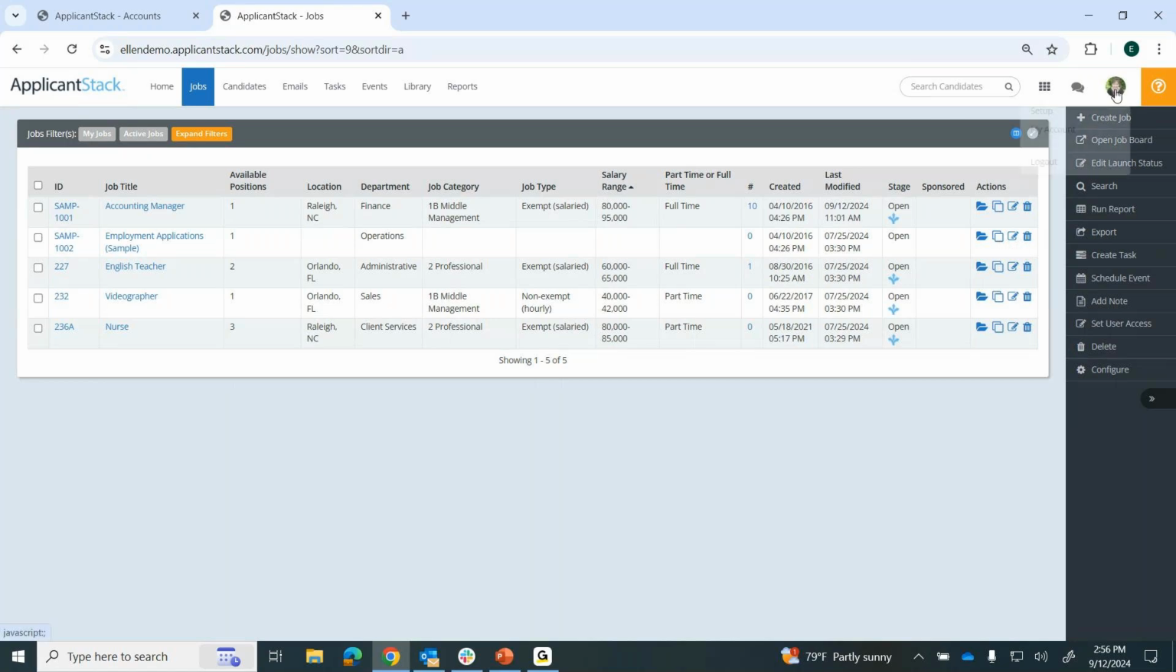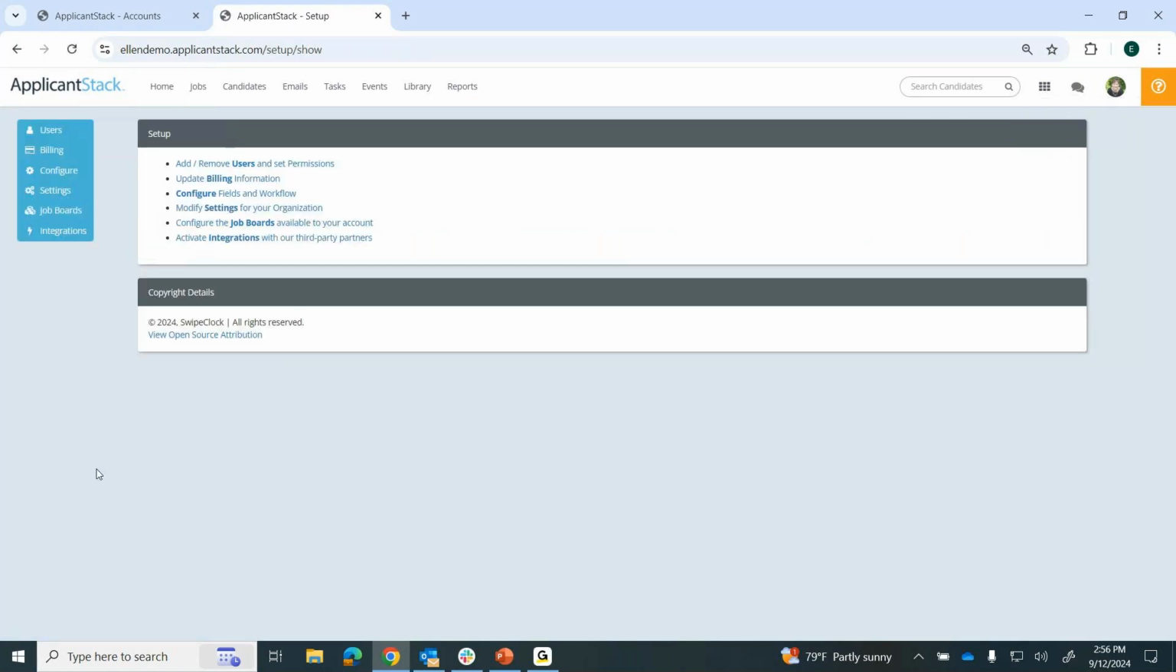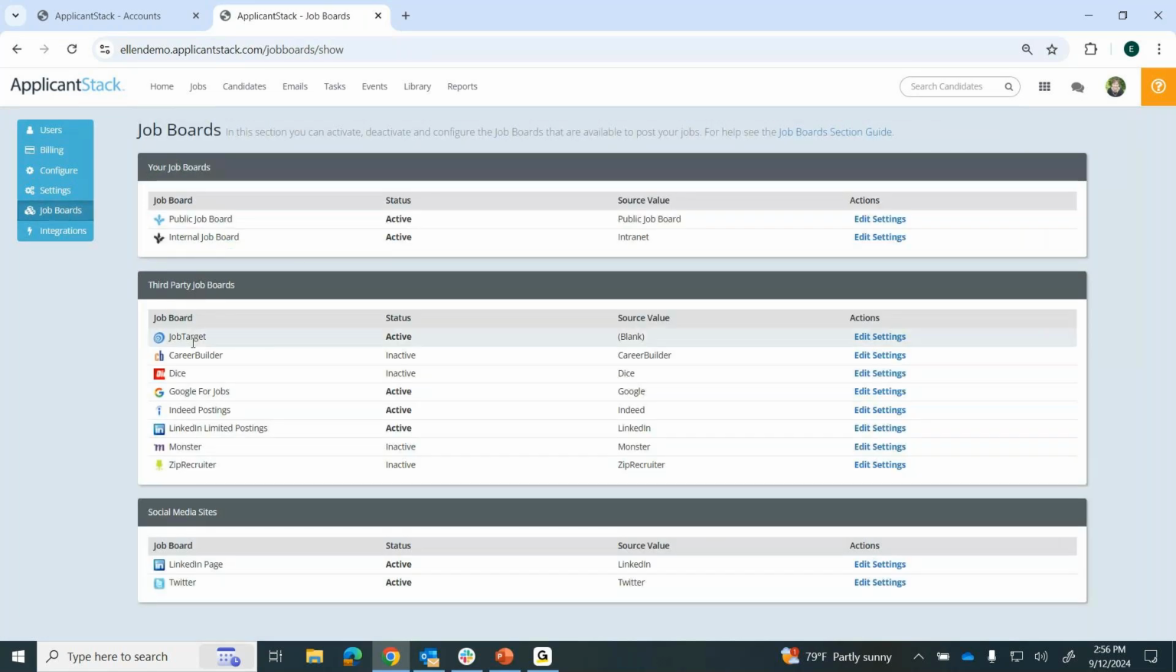If I click on my picture, this is an administrative task. I'm going to click on Setup, and then Job Boards. I think I'm going the right way, Carol. And then I am going to move to my Indeed job board, which is active, and I'm going to edit my settings.